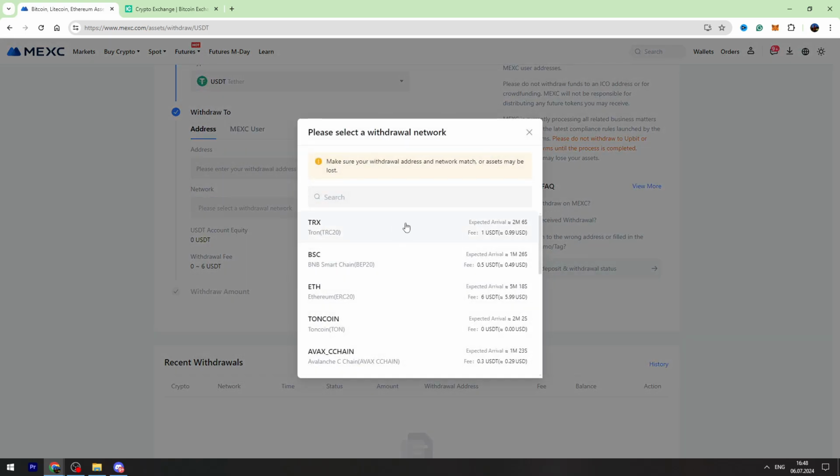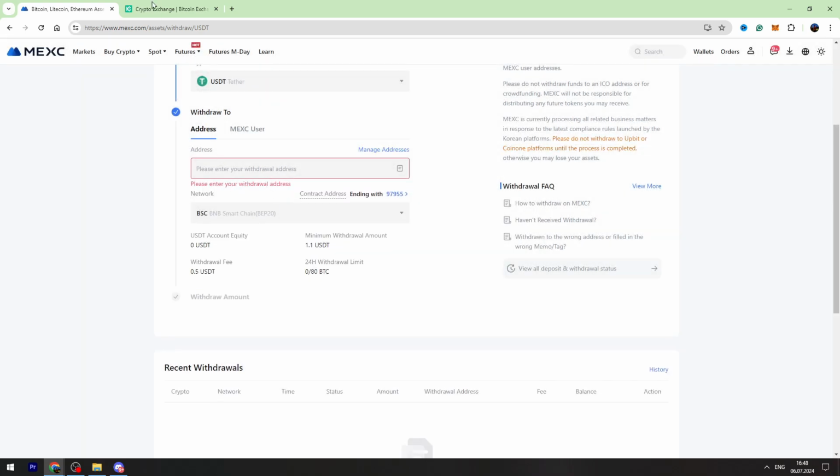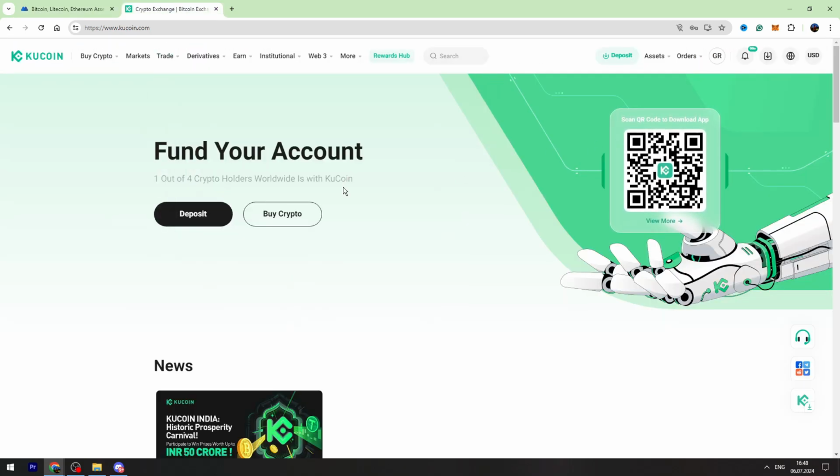Now we need to search for the network. Let's scroll this down and let's find BEP20. It has got the lowest fees, so I suggest you to use the BNB Smart Chain network. And let's go to KuCoin to find the BNB Smart Chain network wallet address.